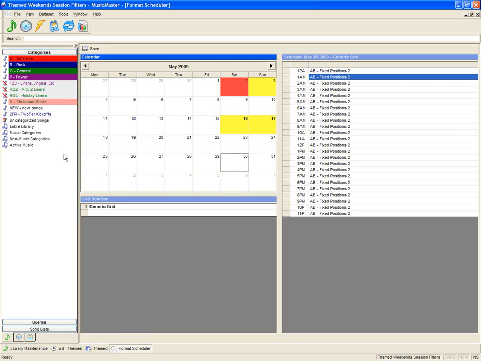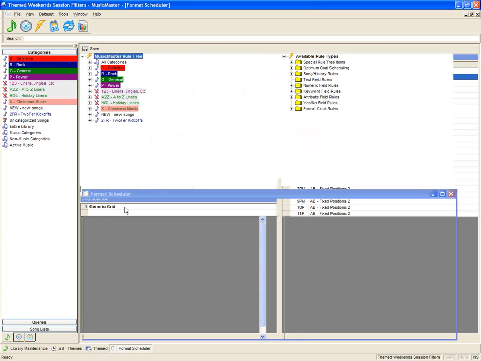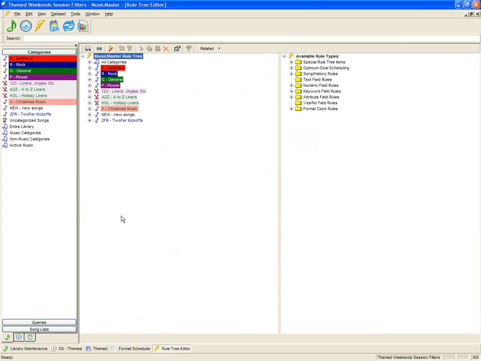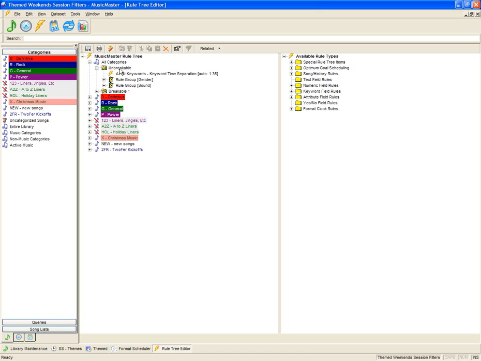So the next step is to go to the rule tree. This is an important step here, and I don't want you to miss it because this is key in getting your session filters to work. I want to go and put a rule here in my all categories because I want it to govern every one of these categories that I've got scheduling. And I want to put it in my unbreakable folder because I want it to be an unbreakable rule.